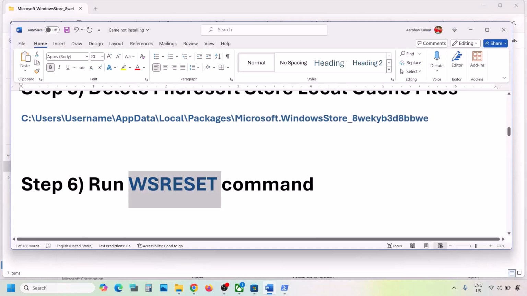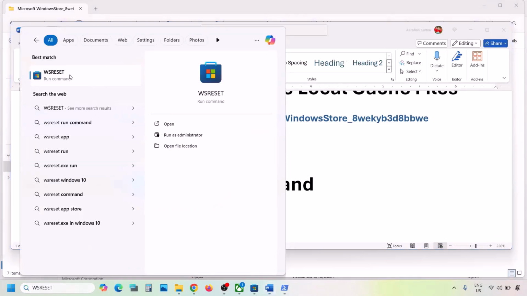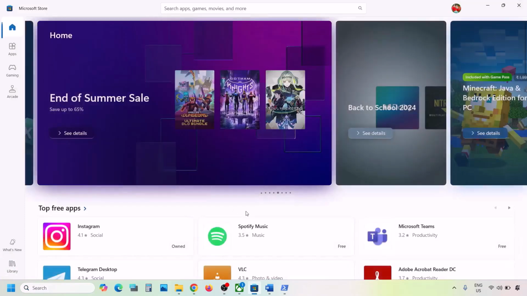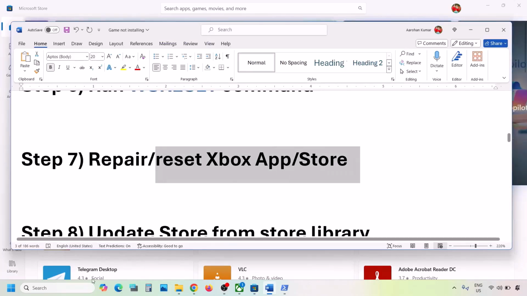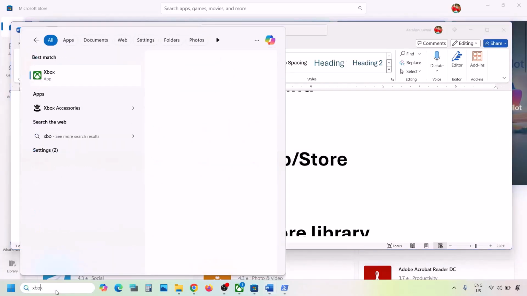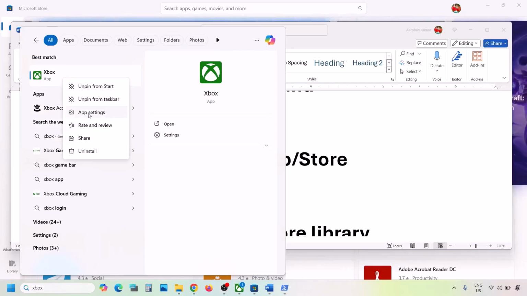Now if you're still facing the problem, the next step is to run WSRESET command. So type in WSRESET in Windows search box and then click on WSRESET. This will open Microsoft Store once again and then you can check. Next step is to repair or reset Xbox app or Microsoft Store. So first of all, type in Xbox app in Windows search box, right click on Xbox app and then click on App settings.